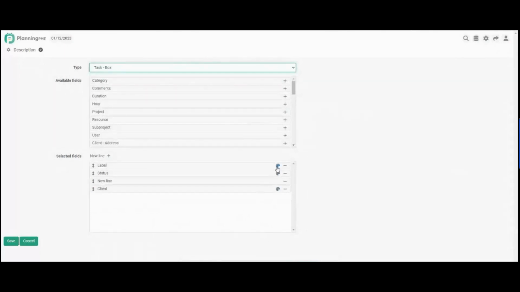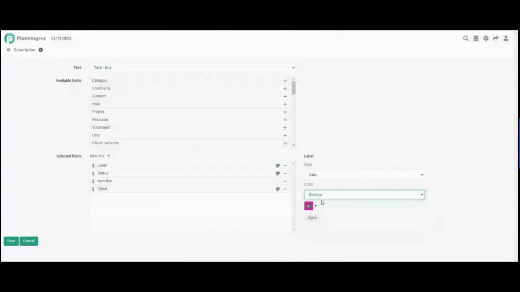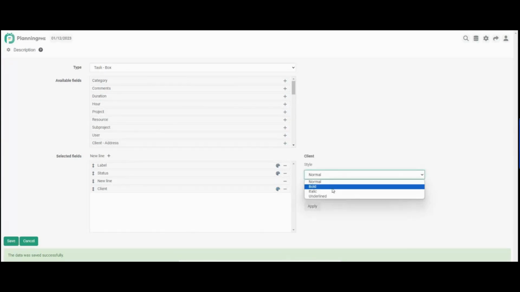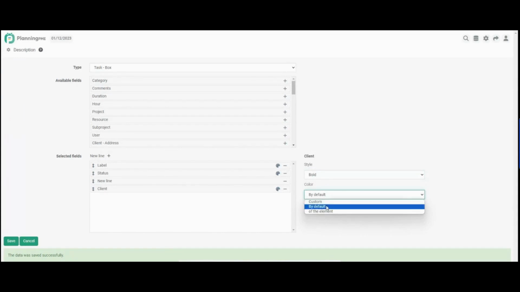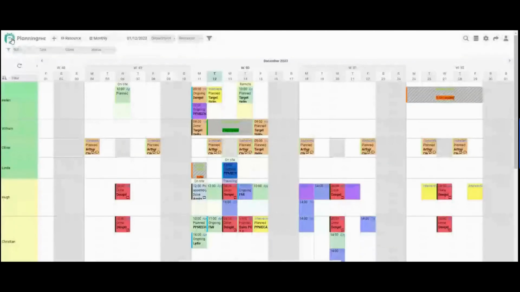So for example, I will click here again on the paint palette for the label. I will apply, for example, the italic style. I will also decide to customize it. I can, for example, choose a blue color here. I will apply this color and save it. And for example, I can also choose to customize also the client here. I will apply a bold style and decide to have a color by default, apply the information, save this info, again, go back to our schedule.